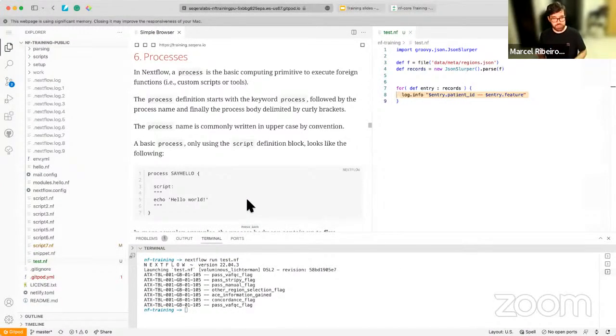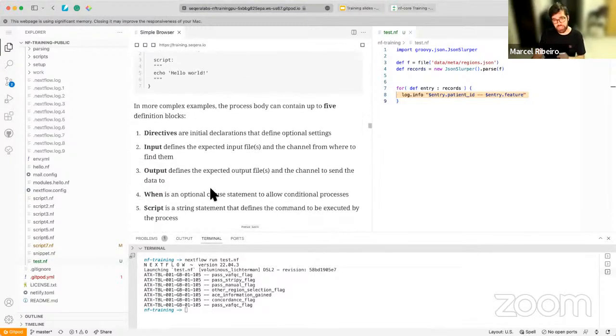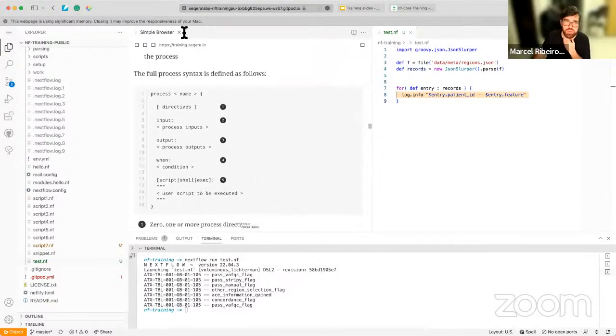So for processes, again, it's something that we saw yesterday, like many things we're going to see today. But the difference is that now we're going to see it with more detail. So yesterday, basically, we saw processes that were very simple with input and output and a script block, sometimes even less than that. Actually, a process can be much more than that. So this is one example, a simple process with no input, no output, just a script block saying hello world. But actually the process block can have many more things.